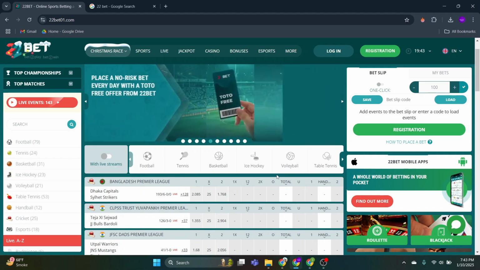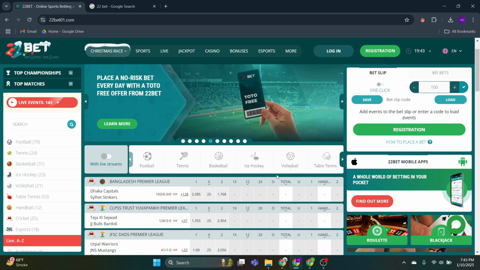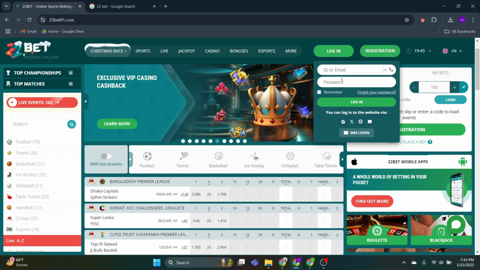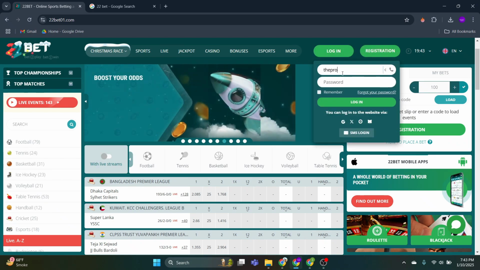Now on this website, you'll have to log into your account. And if you don't have an account, you can register for one by clicking on this button where it says registration. And once you get your account, click on this login button to log in.